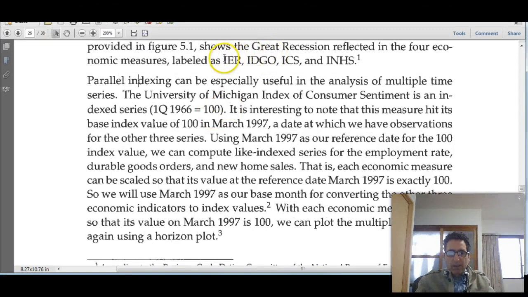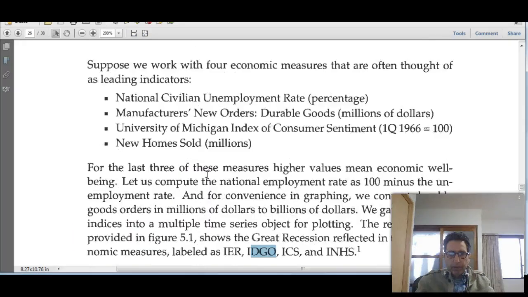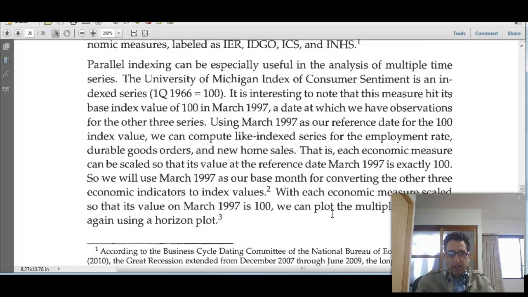So we're going to label these as IER, meaning the employment rate. I stands for index. We're going to index it. This is, what was this one? Durable goods, consumer sentiment, and new homes sold, all with an index, all as indexed.